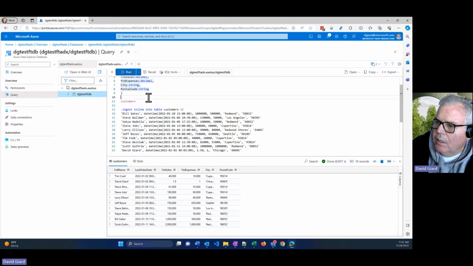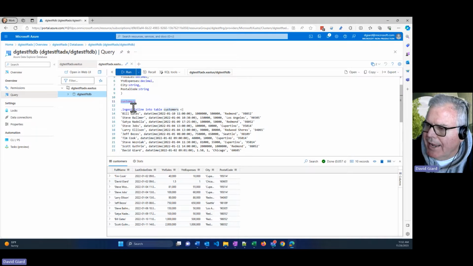That's enough for now. Let's talk a little bit about the query language. I showed you a little bit of it here. Customers is actually KQL, just the name of the table with no filter, no order by, no aggregation, nothing. But we're going to go into a little bit more detail now.